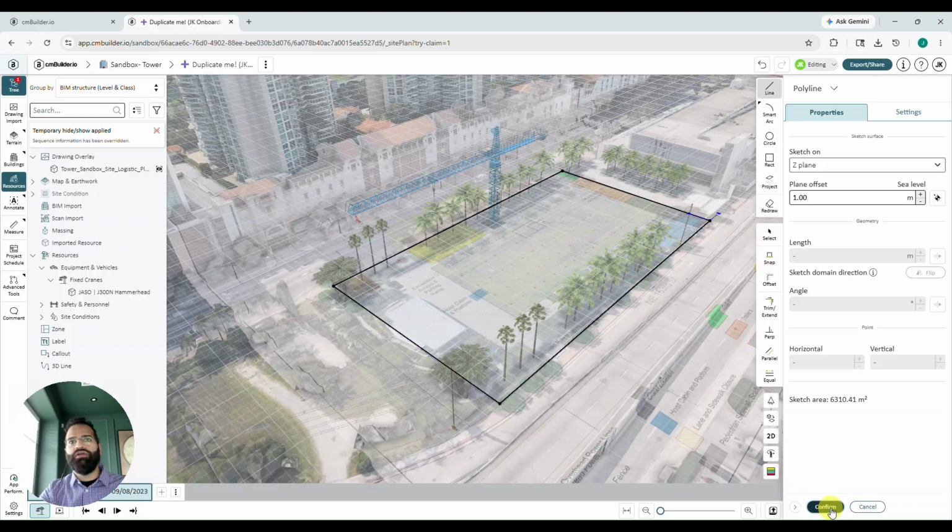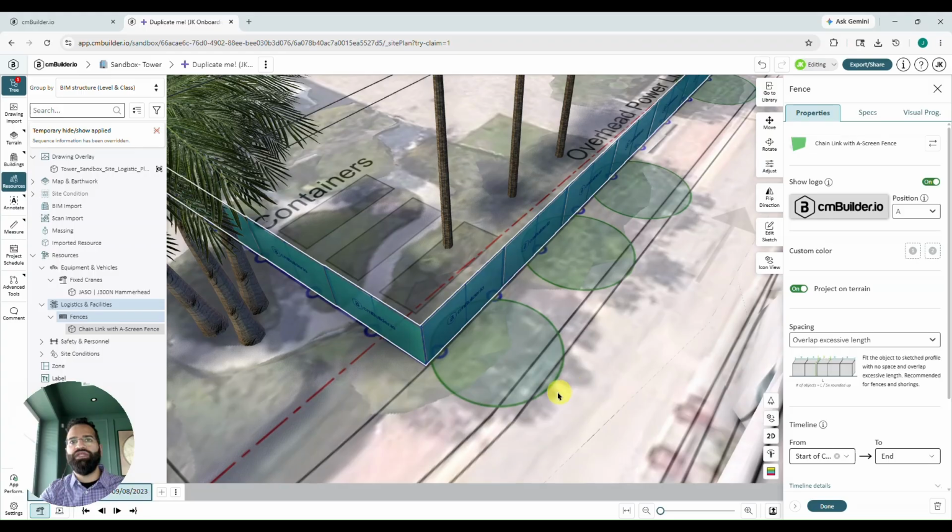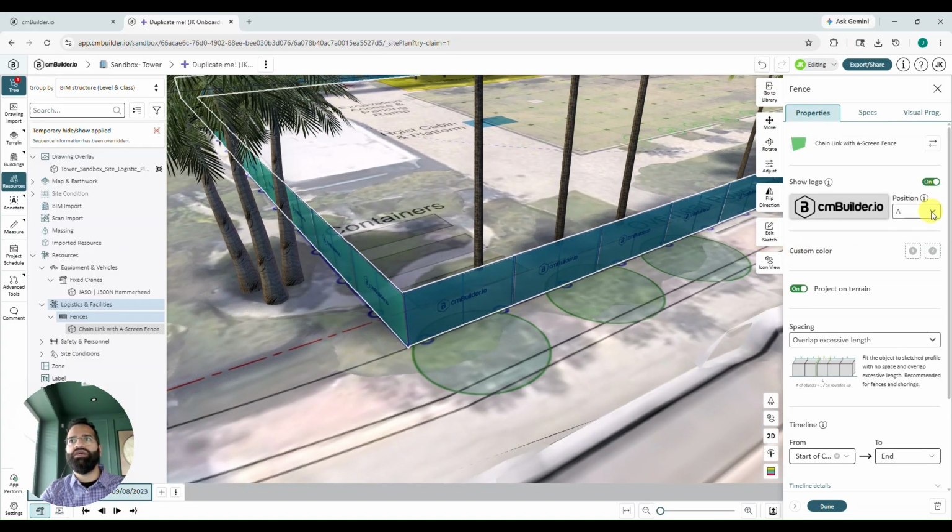So I'll click on confirm and we will see our fence appear. If we head over to the right side, we'll see that this is our chain link fence. We can swap that for a different style of fence if we like. We see that our logo is displayed, and if we zoom into our fence, that logo is on the outside. If you needed to switch it, you can use the position option to change that. We can apply a custom color to our fence, but I'll leave this as green.